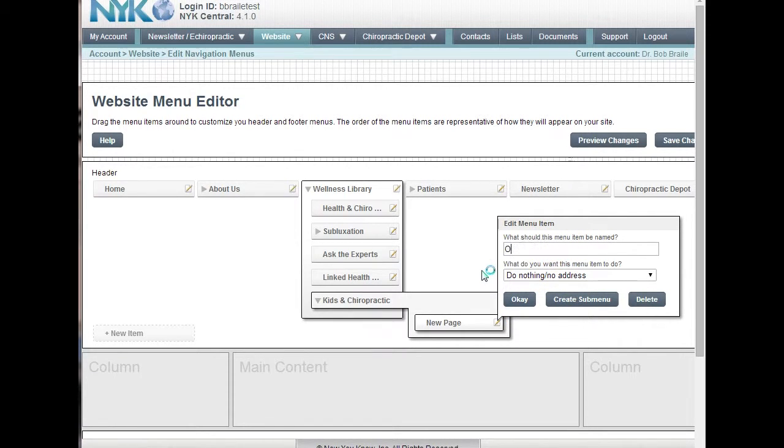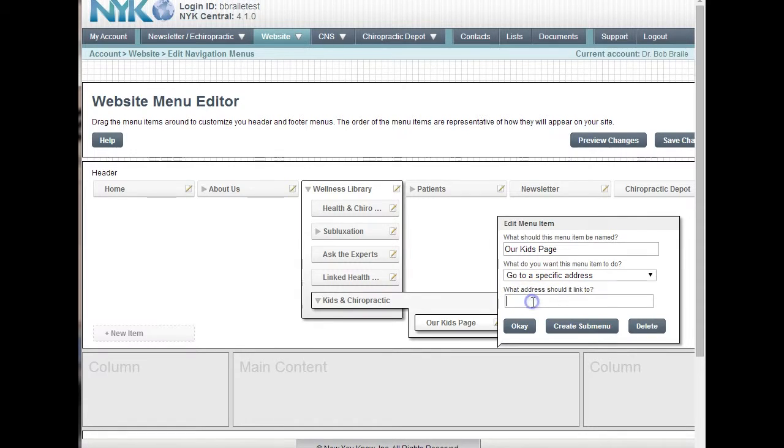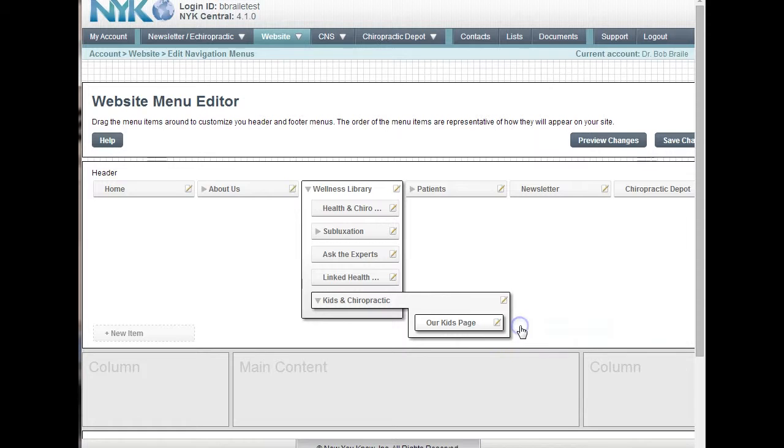Okay, our kids page. Now what do I want it to do? I'm going to go to a specific address. And I'm going to put down www.braillekids.org. Now there actually isn't an address like that, but I'm just showing you.